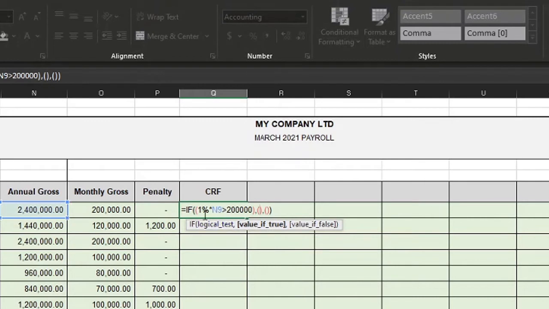I can even put this 1% of annual gross in another bracket of its own. It will not affect things. It just means that the system will check that appropriately. I hope you understand this expression that I'm writing. I just want to simplify it in a very clear way so that we understand what is really going on. Now we understand the first bracket. The first bracket is the entire if statement. The second bracket is for the first argument.